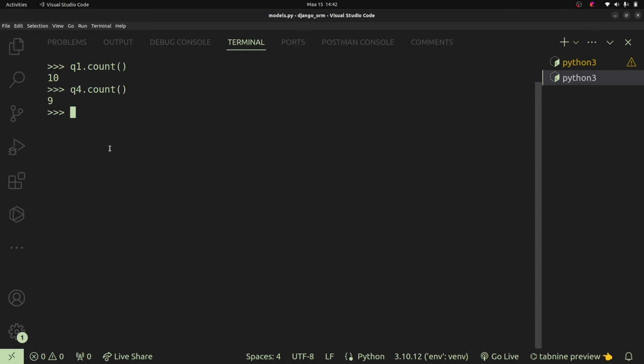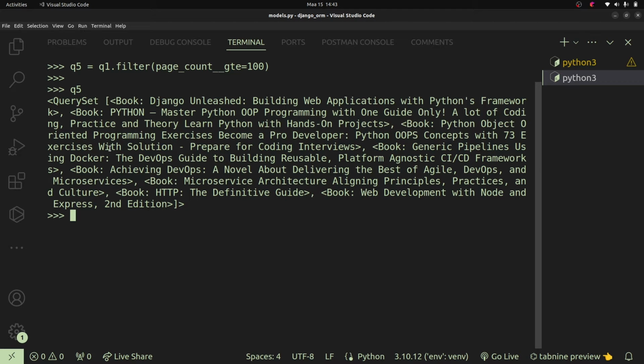Now let us look at other ways we can use field lookups. In this case, we can go ahead and create our query set 5, and query set 5 is going to be one to basically filter. So we're going to filter by all books that have, let's say, the page count greater than 100. To do that, we can use double underscore, and then in this case we can say greater than or equal to, gte, and then we say 100. And what this is going to do is to return all books that have their page count greater than 100.